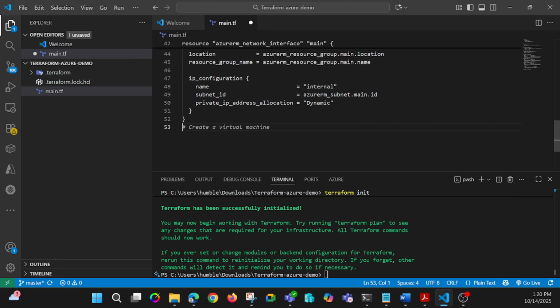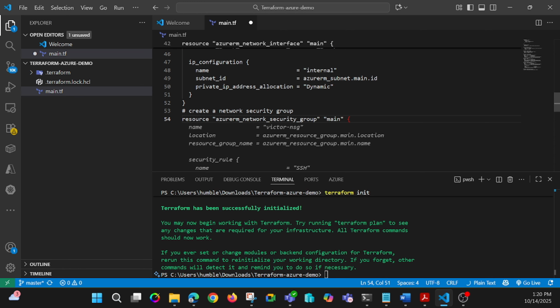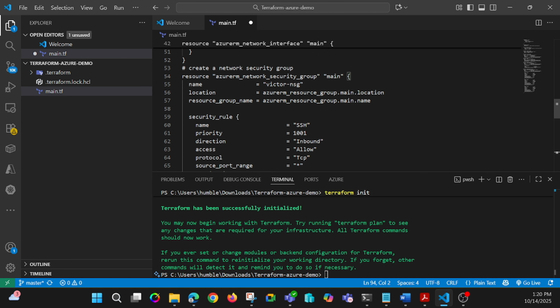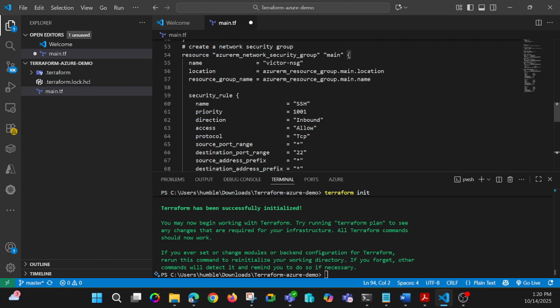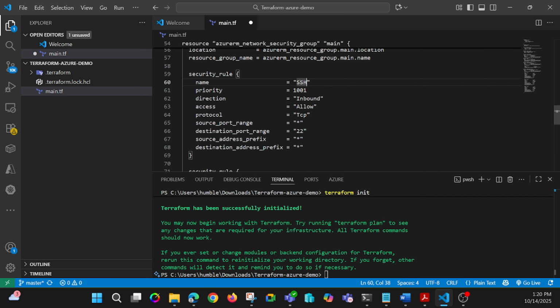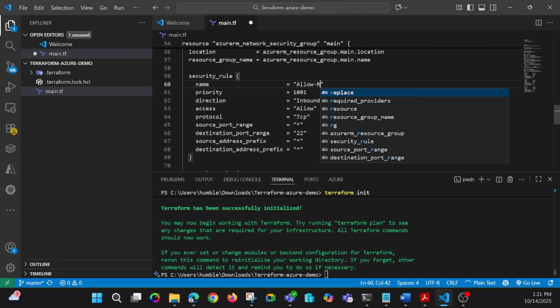Next, we're going to create a network security group. We say azurerm_network_security_group, and we're referencing the main. Now we're going to keep it simple. The name of our network security group will be Victor NSG. The location should be referencing the location of our resource group as well, main.location, and the resource group name should be referencing the name of our resource group. So here in our NSG, we have the security rule, which the name should be allow RDP.